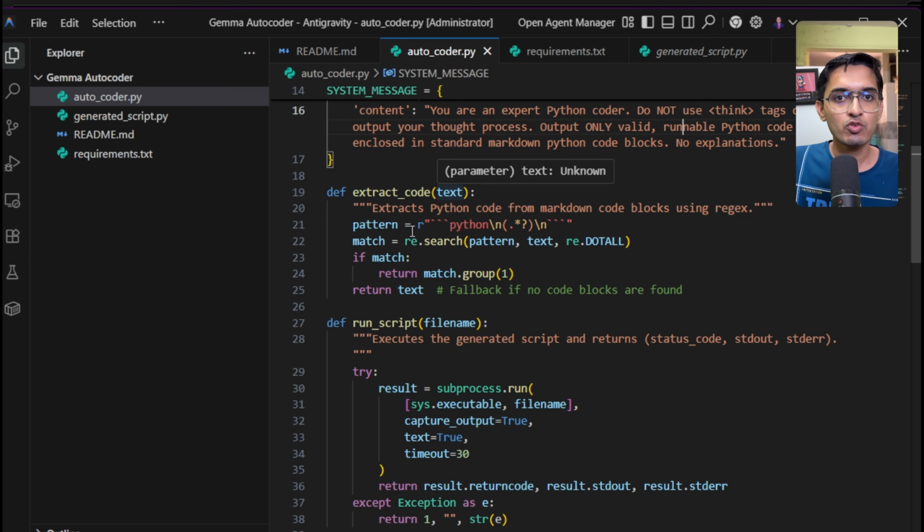Then I'm defining an extract code function which, from a given text, can extract the Python code. So it will look for a pattern of Python code here. It will search using the re library, and if there is any match, it will return the best match. And if it is not able to extract any Python code, we'll just return the full text.